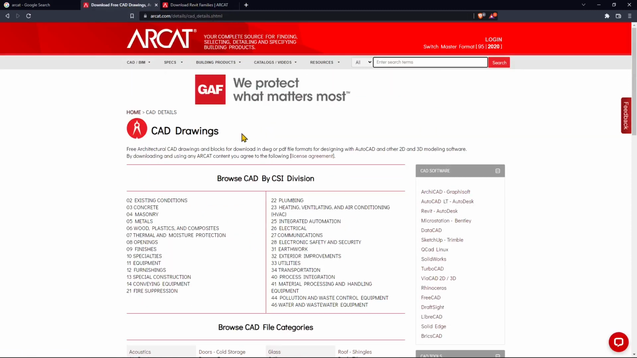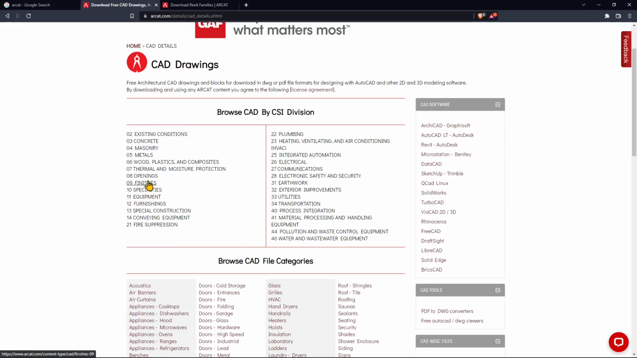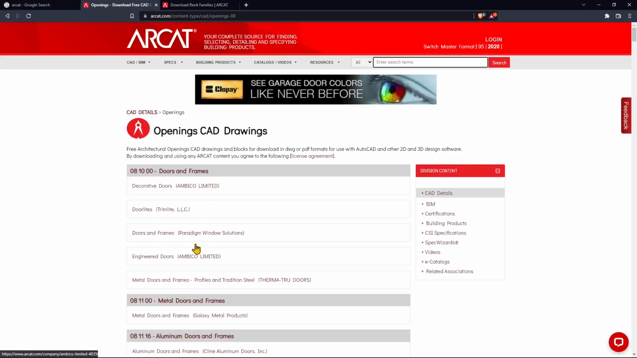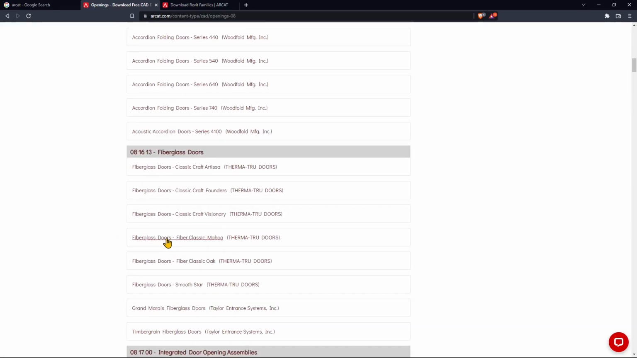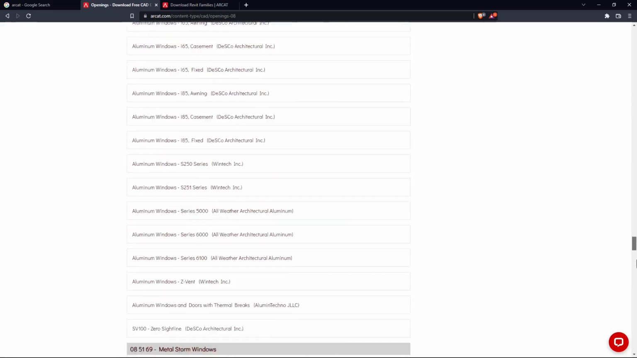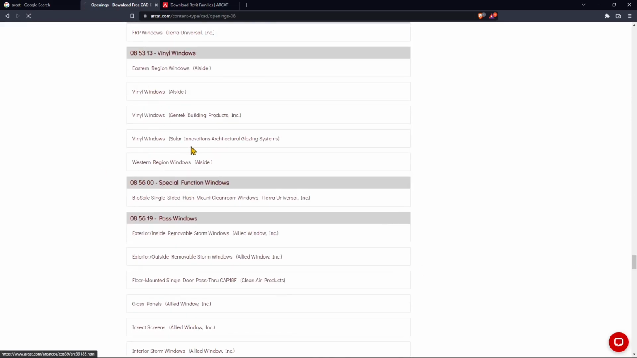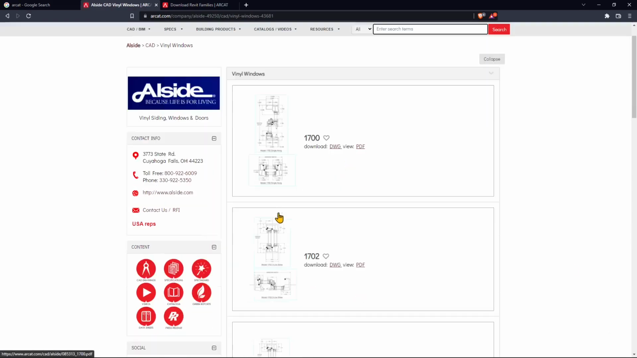So these are the CAD drawings. Let's make an example. So if I go to openings, I'm gonna find here doors and frames, metal doors, windows, and many more. You can see here how many there are. So just click on one and you're gonna access all the details in DWG. So you can download DWG by clicking here, or PDF, and then you can use it in AutoCAD or any other application that supports this format, which is pretty diffuse and popular.